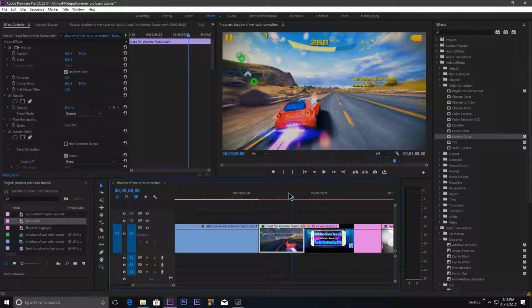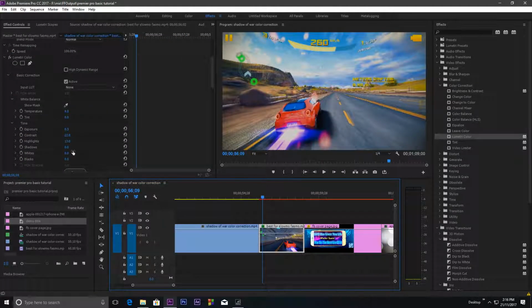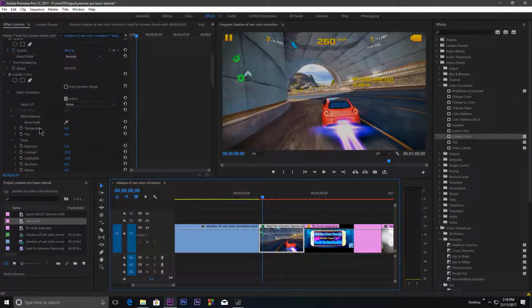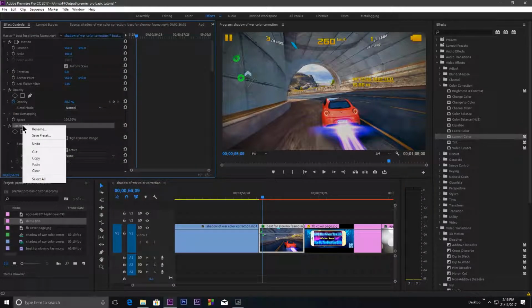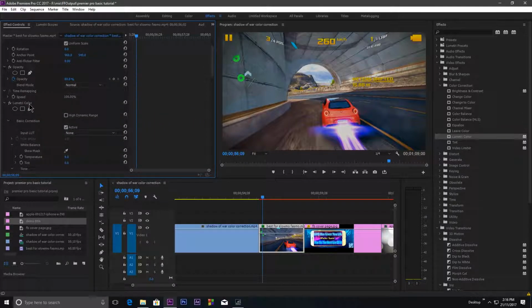Okay, now if you want to see the before and after, just click on it.